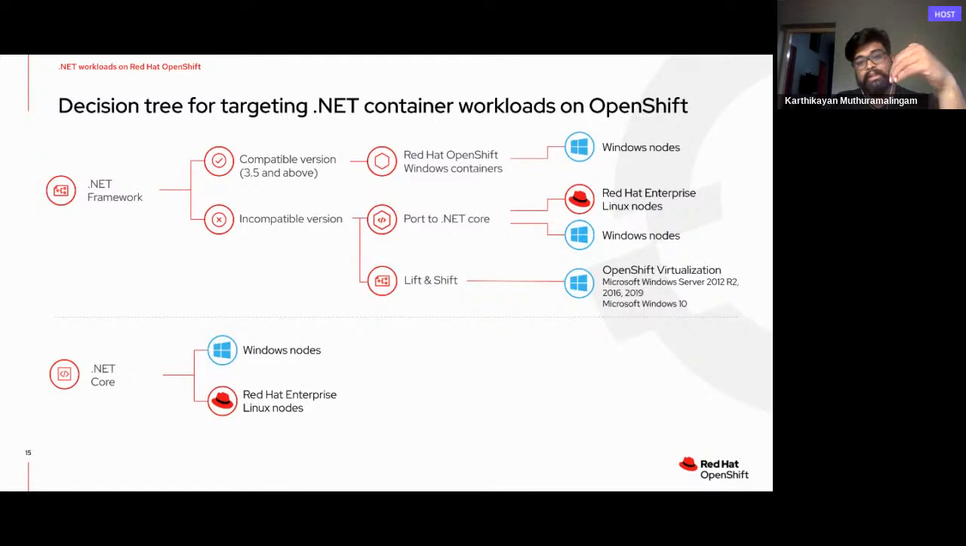The second option will be a lift and shift, which I have shared, right? The rehost and refactor. The rehost is the one I'm talking about, the lift and shift. So you can host by just picking it up and then hosting it in an OpenShift virtualization environment. On the below decision tree, you can see the .NET Core application, which can run either on Windows nodes or on our Linux nodes. So this decision tree gives you a clear picture on how you can approach the product and where you can host it. Hope you guys have understood this.